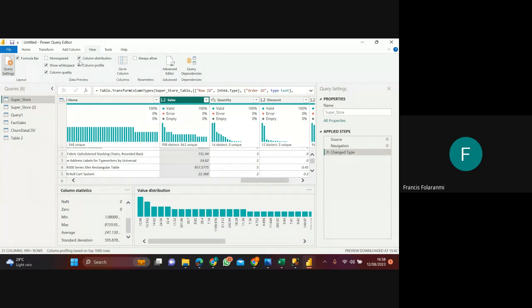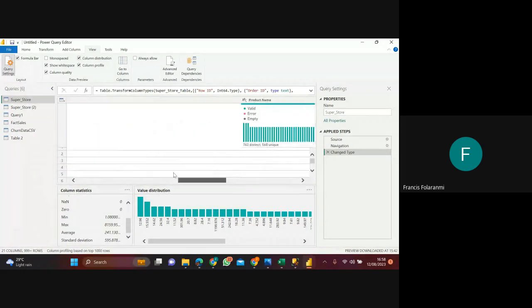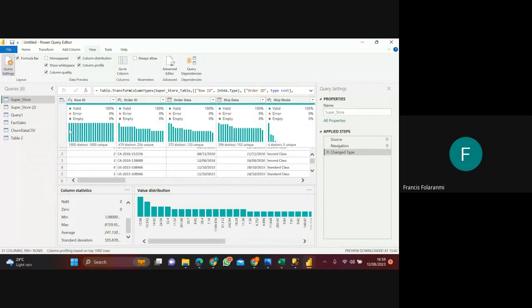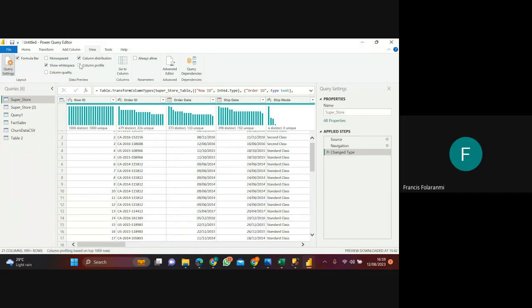Then column distribution is those bars. Of course you should want it; everybody should have it. These bars tell you how the columns are distributed, the Row ID and all of that. Then column quality shows valid, error, and empty. If I uncheck column profile, the pane down here goes away. If I uncheck column quality, the other one will go. Then if I uncheck column distribution, these bars will go too.